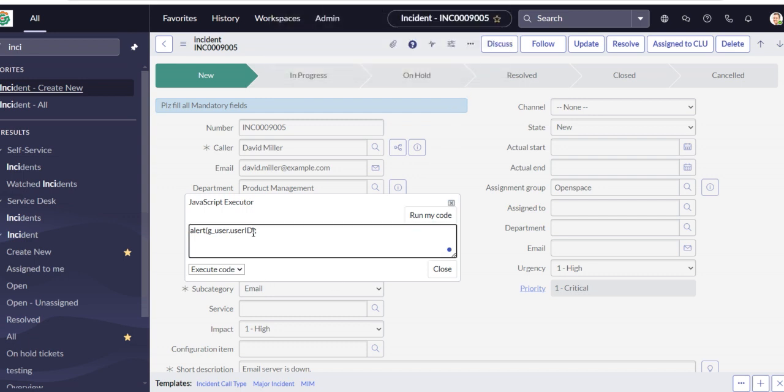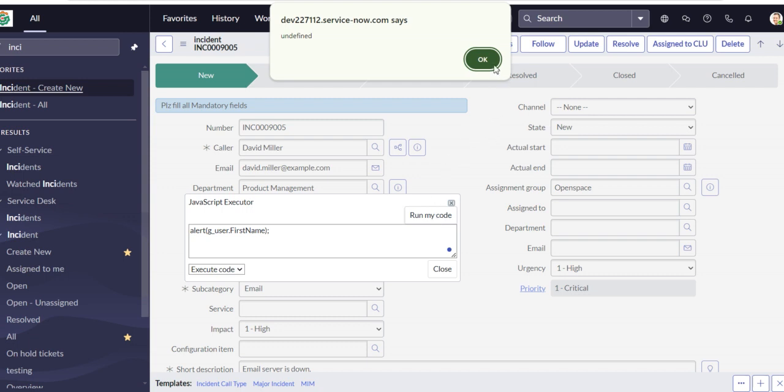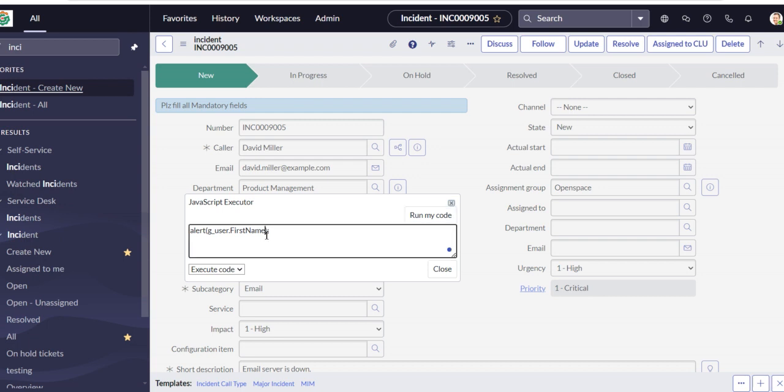So is it working or not? Get display value, user ID, first name, and I give this one, method or first name only. Undefined. g_user.getFirstName now.